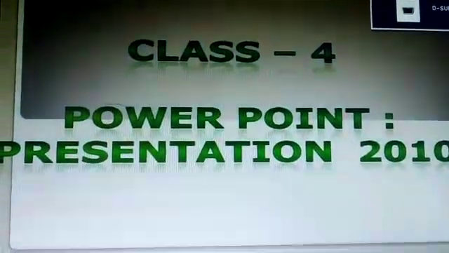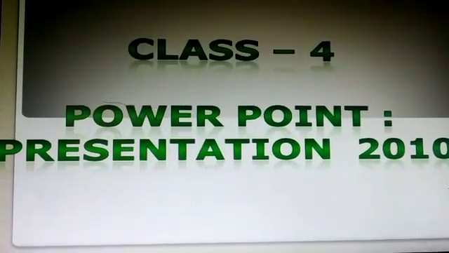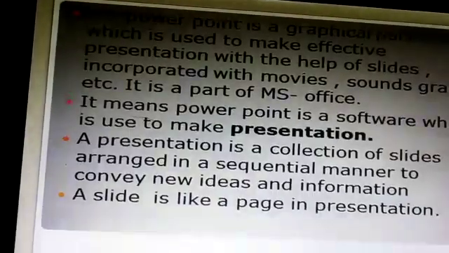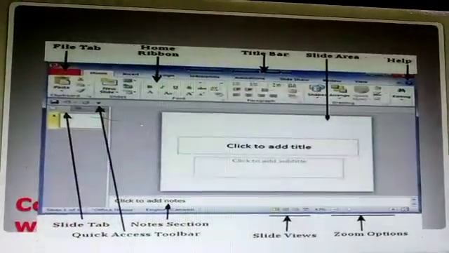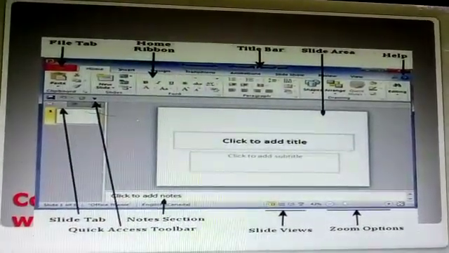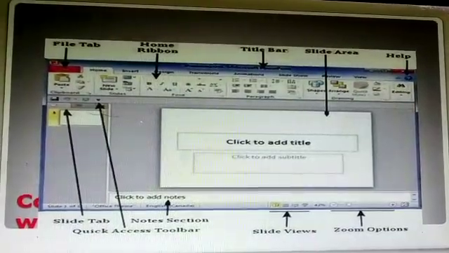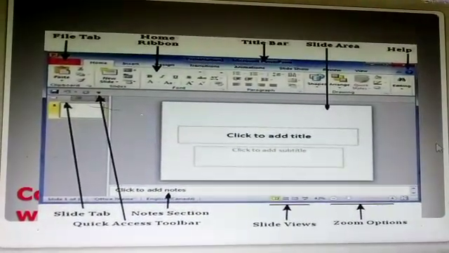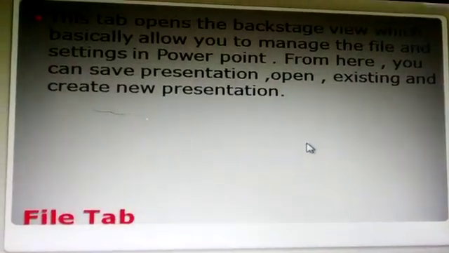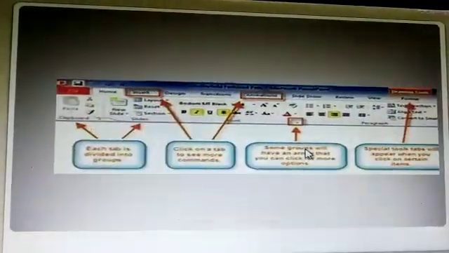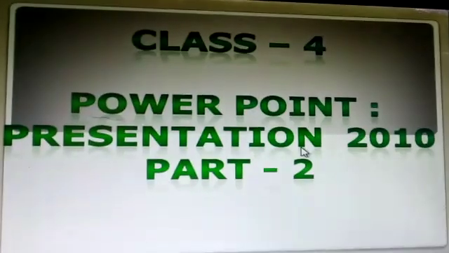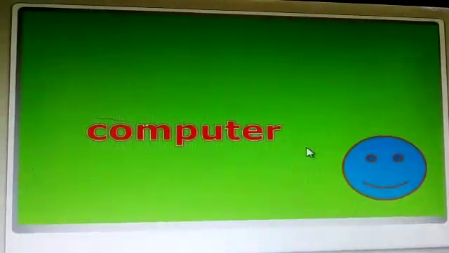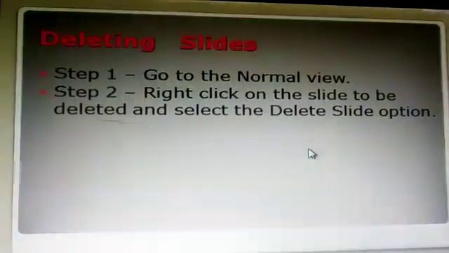Now you can see this is our presentation. What we have done from the start in this PowerPoint lesson. You just have to click with your mouse, then your page will change. You can see here, this is our presentation.